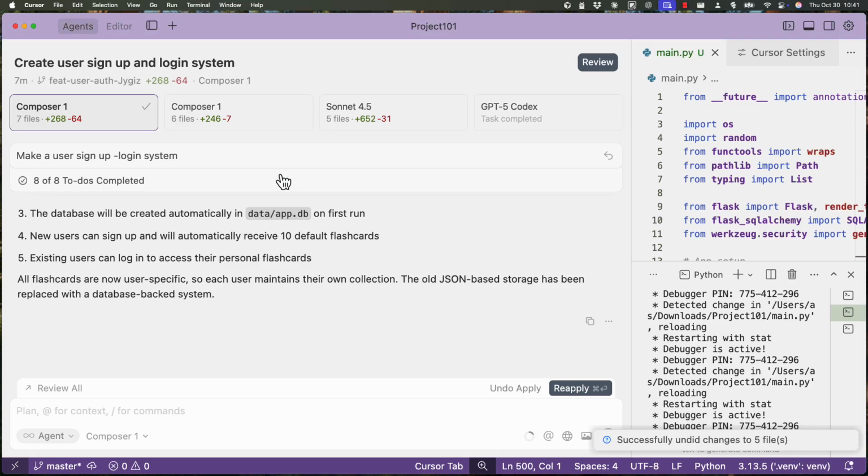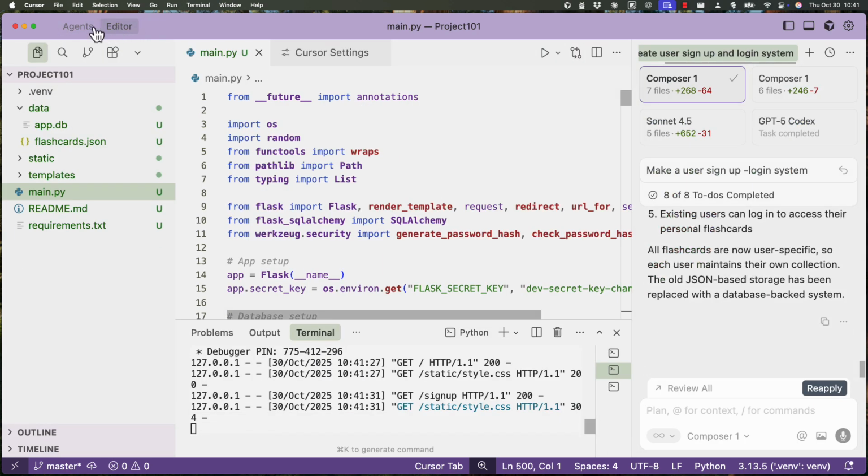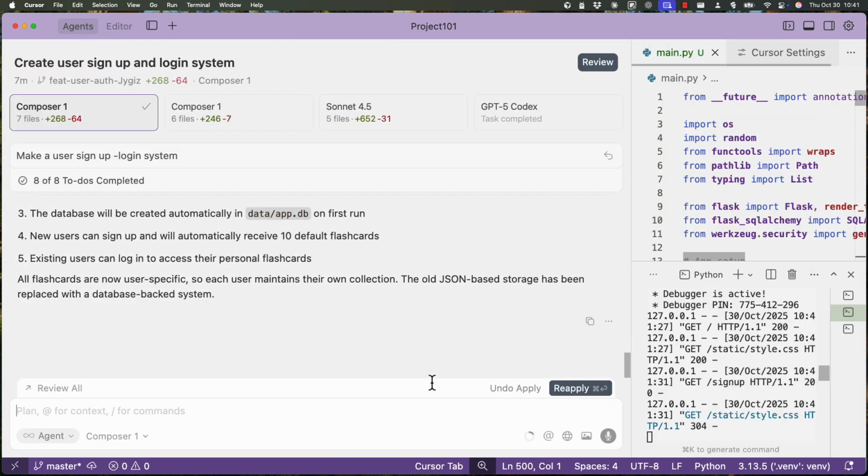So that's in a nutshell how Cursor 2 works. Multiple agents and a much better interface. I like this personally. You always have the option to go back to the editor. And yeah, it costs around $20 per month. In my experience, the limits are much better than Claude Code. So yeah, give it a try.